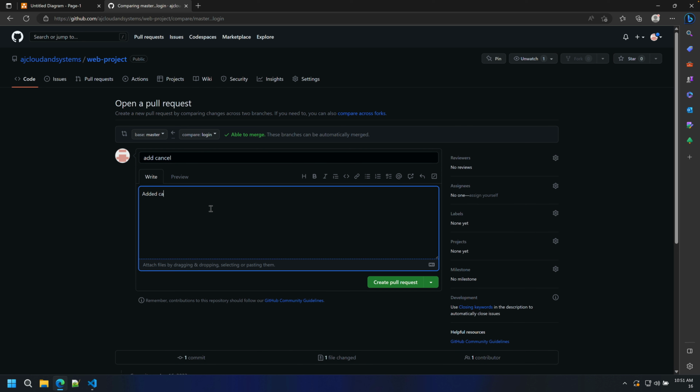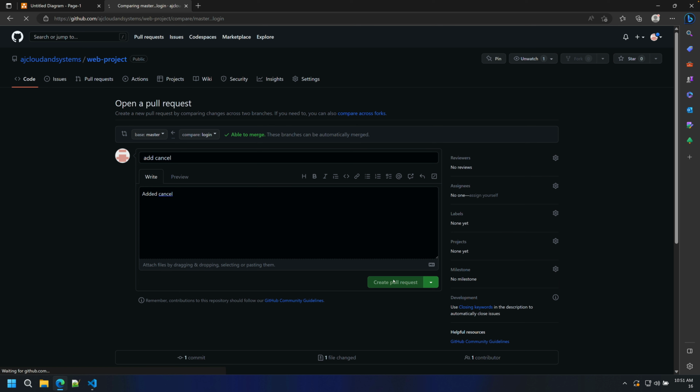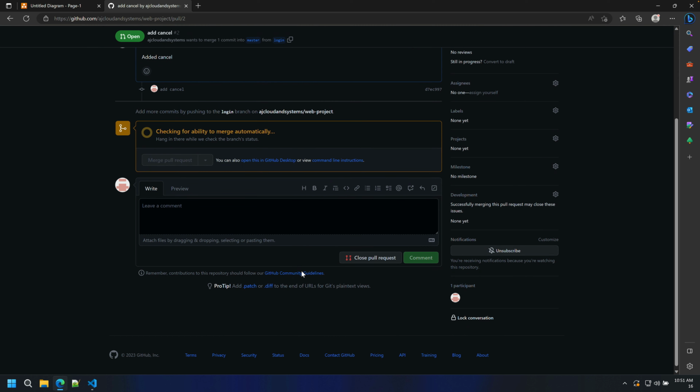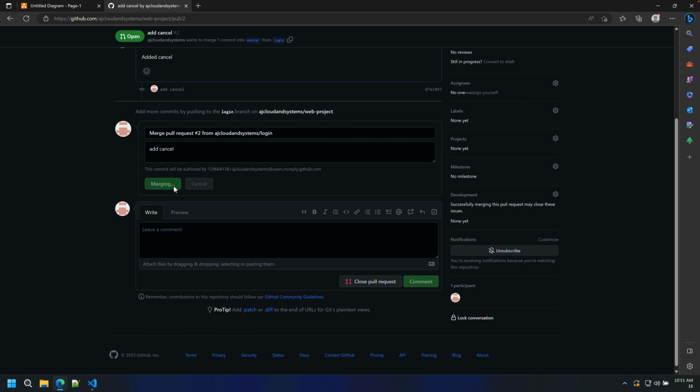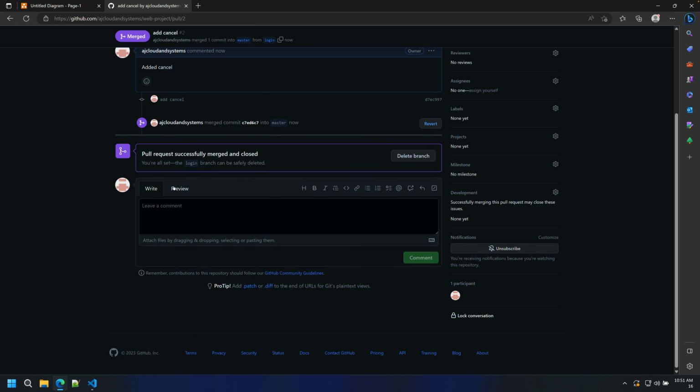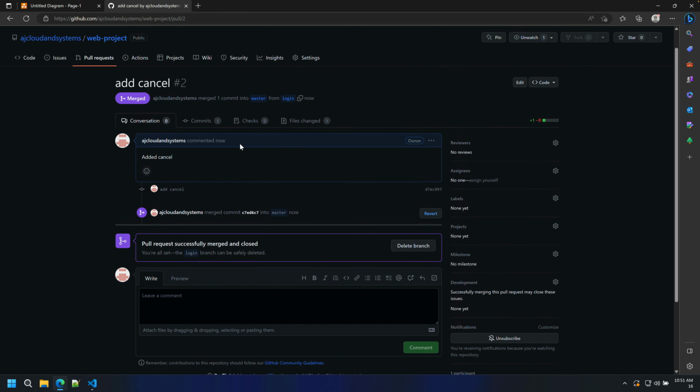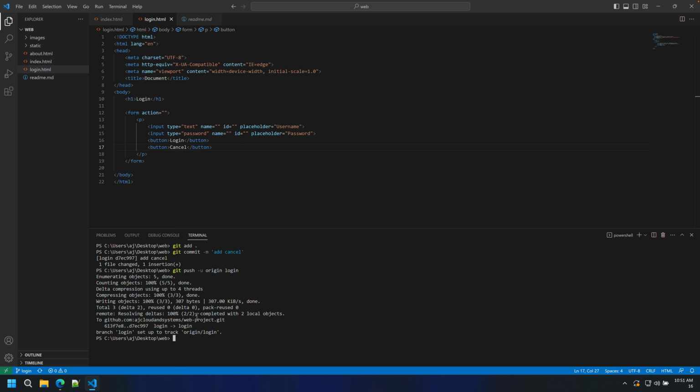Added cancel and create pull request. I'll just go ahead and merge it here. Now, pretend that you don't know that new changes have been merged, while you have been working on the master branch. Like some of your team members merged new changes to master, but you are unaware of that.